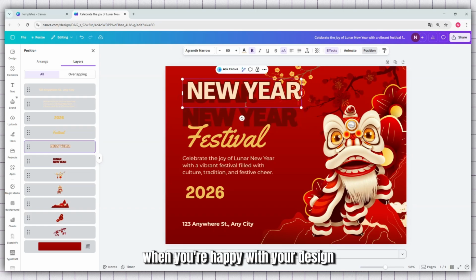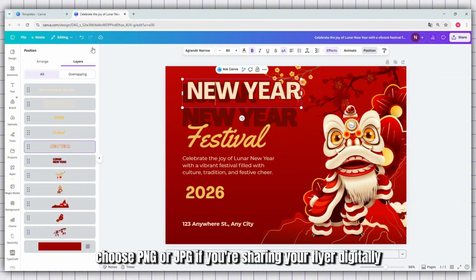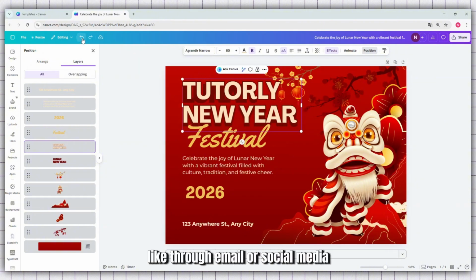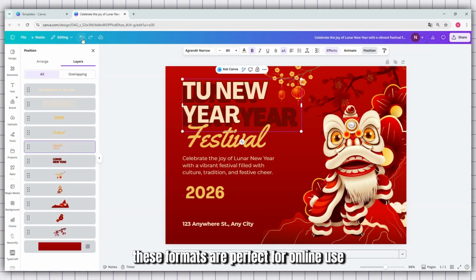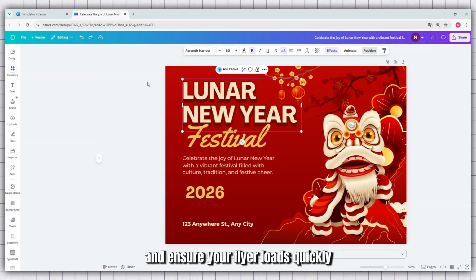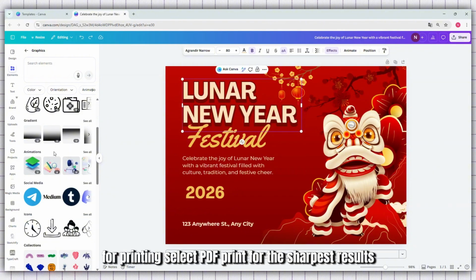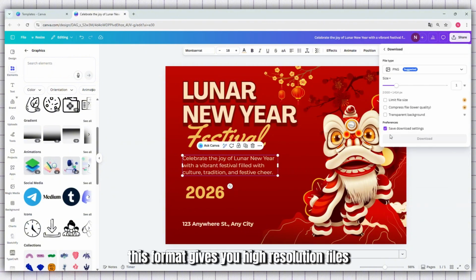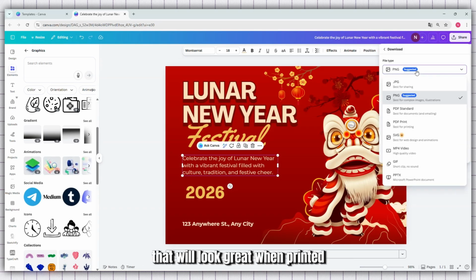When you're happy with your design, click Share, then Download. Choose PNG or JPG if you're sharing your flyer digitally, like through email or social media. These formats are perfect for online use and ensure your flyer loads quickly. For printing, select PDF Print for the sharpest results. This format gives you high-resolution files that will look great when printed.